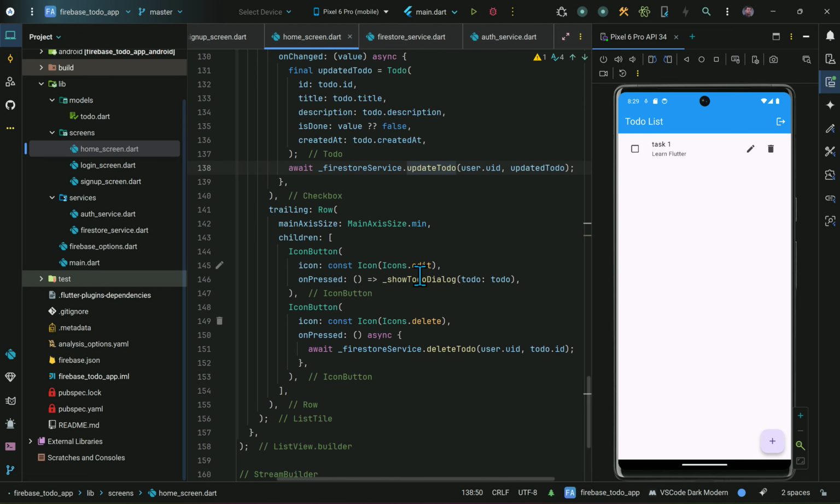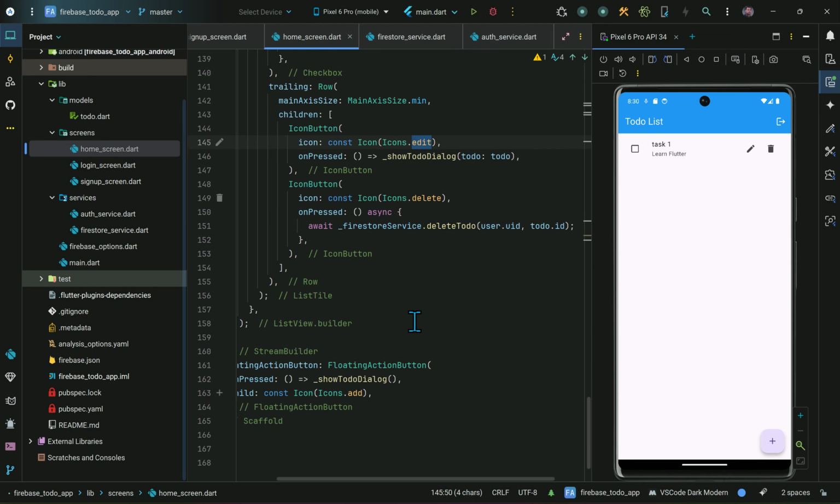Otherwise, other than that, we need another small row which displays the editing button and the delete button side by side. For that option, in the trailing we put a row, and row one has the icon button which is connected to the editing process. Another one is with the delete. You see, one is the edit icon, one is the delete icon.